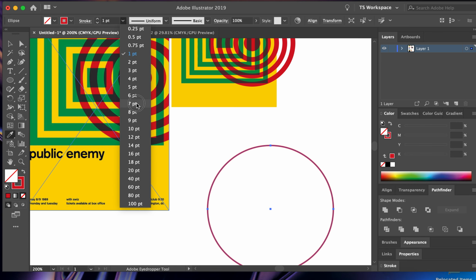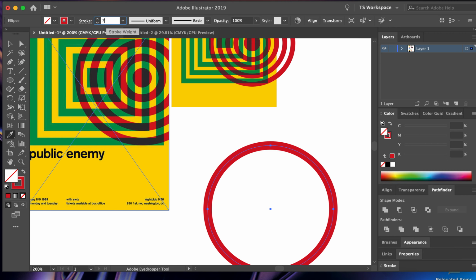I can drop down to 7, or I can input it here. I can just write 7. And it will set that to 7. If you notice in this design, the gaps between each stroke circle is identical.